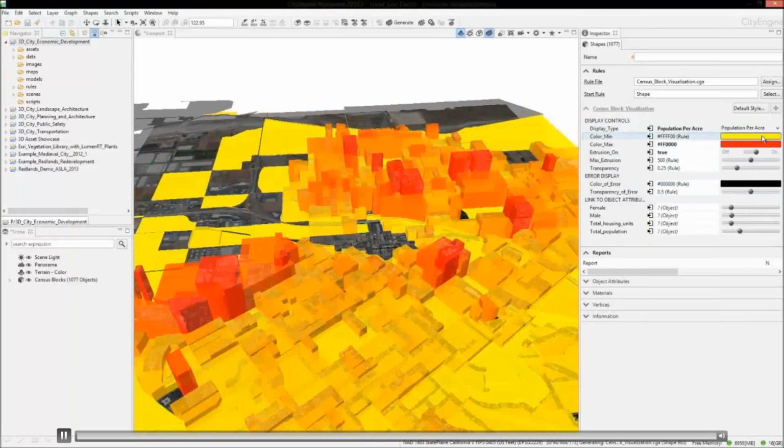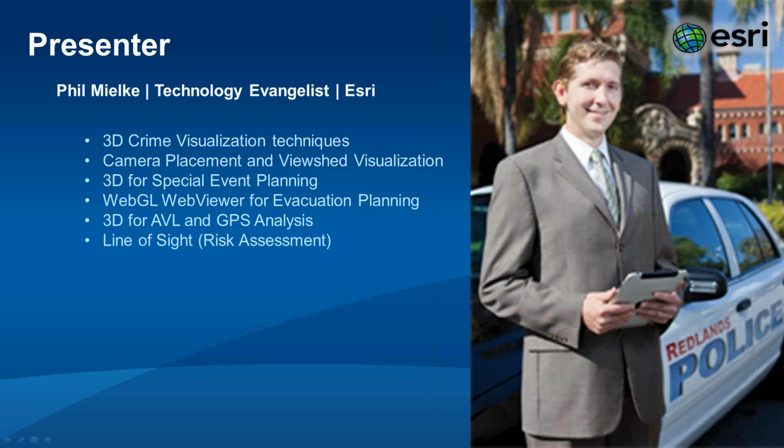So that's just a quick overview of what you can accomplish with CityEngine. And now for the moment we've all been waiting for, I want to have Phil speak about some of the amazing work that we can do for safety and security.